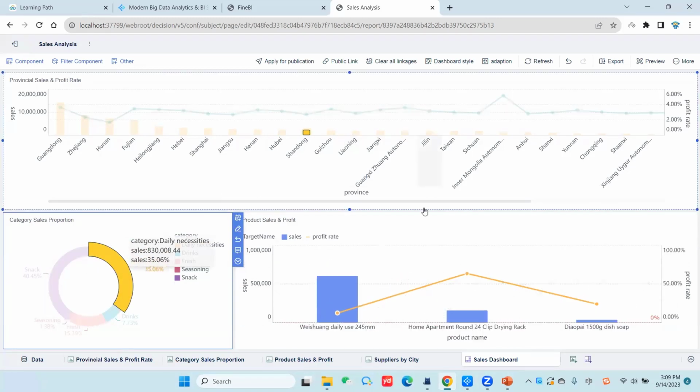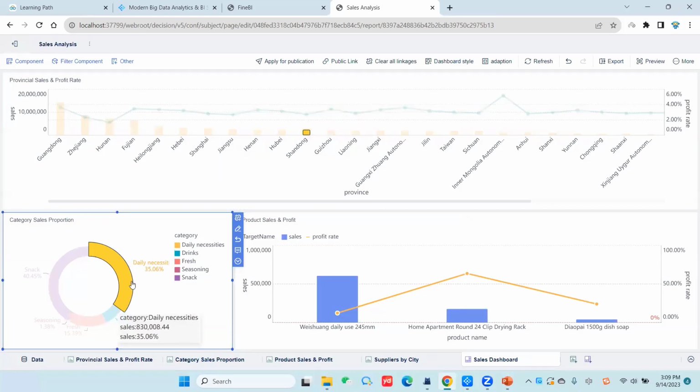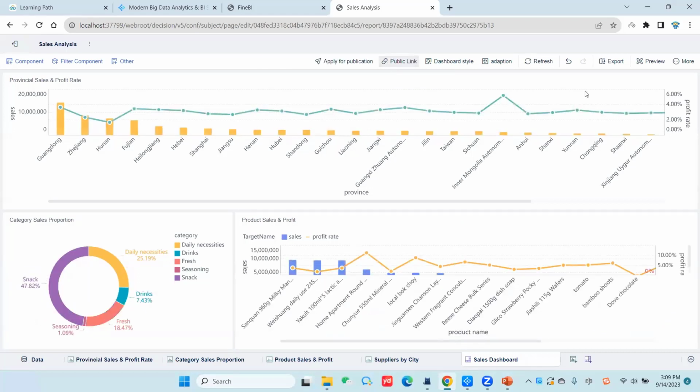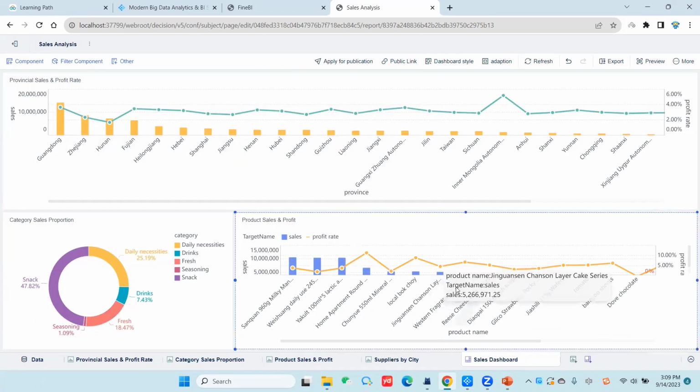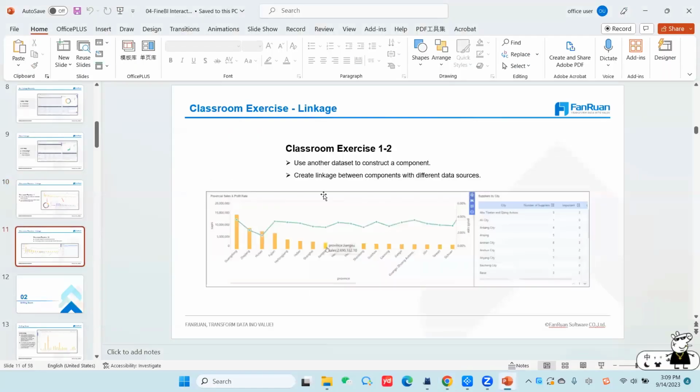But if you've already created linkage by multiple charts and you want to clear out all of them, what you can do is go to the upper part of the dashboard, and here you can clear out all the linkage and see the initial data. Okay, so this is all about the linkage triggered by the same dataset.